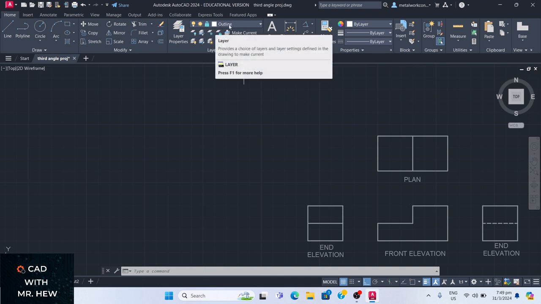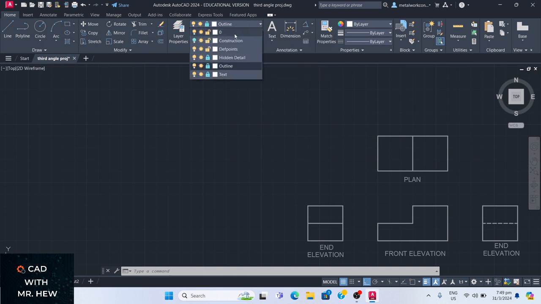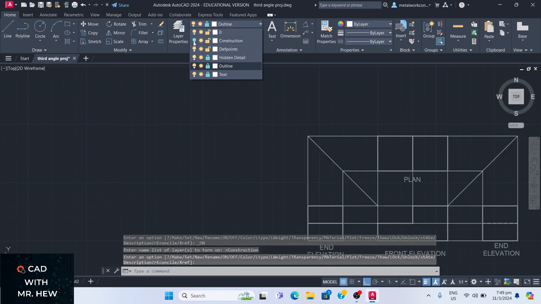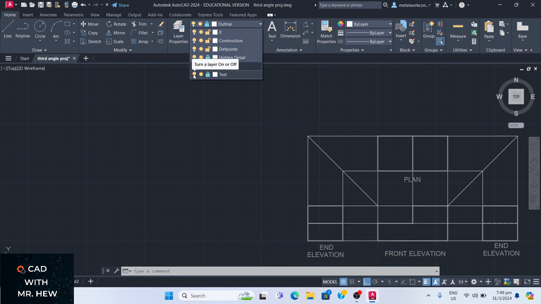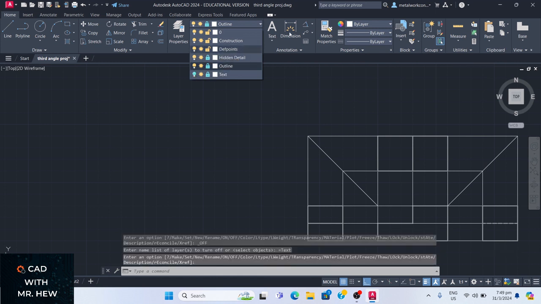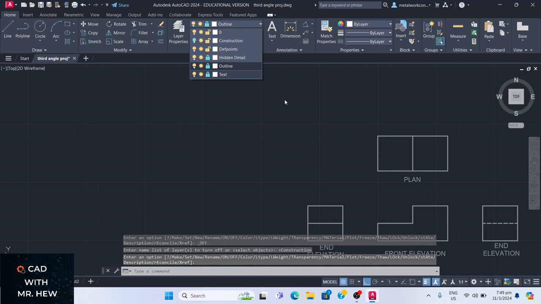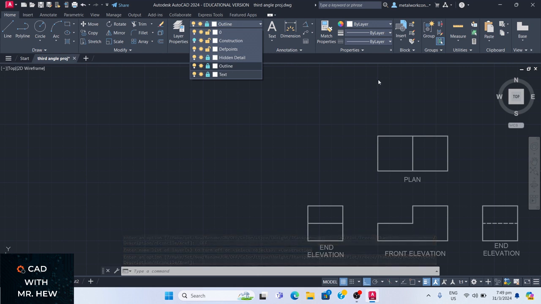So let me turn back on the construction layer. See, I'm going to turn off the text layer and show you what I was actually doing. See, the text is now removed, right? So I'm going to turn it back on, right? We're going to turn off the construction layer, and this is what we need as a finished drawing, right?